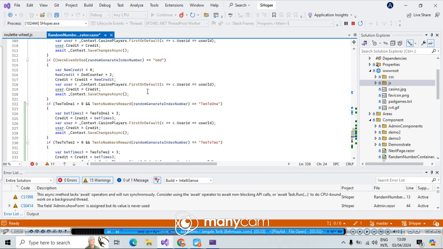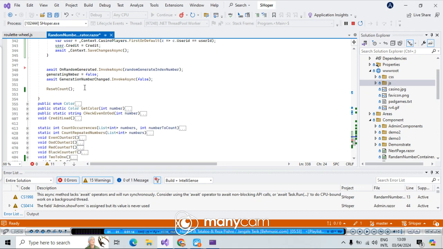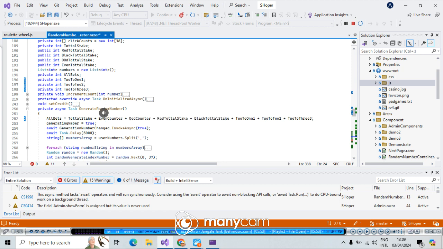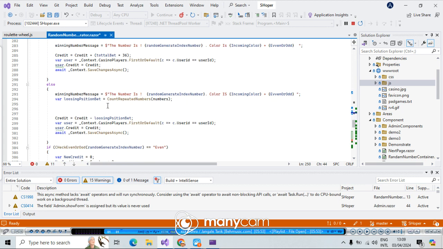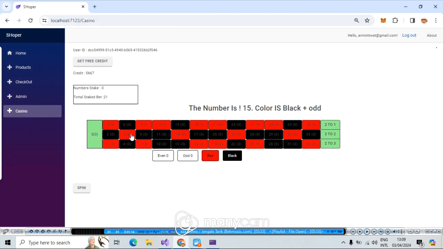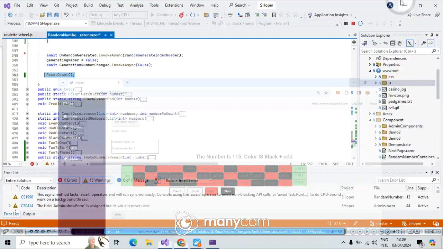And now if you check here at the end of this method, which is the main one, generate random number, we have a reset count. What is reset count? When you click here, say 1 2 3, we reset these numbers here after each spin.